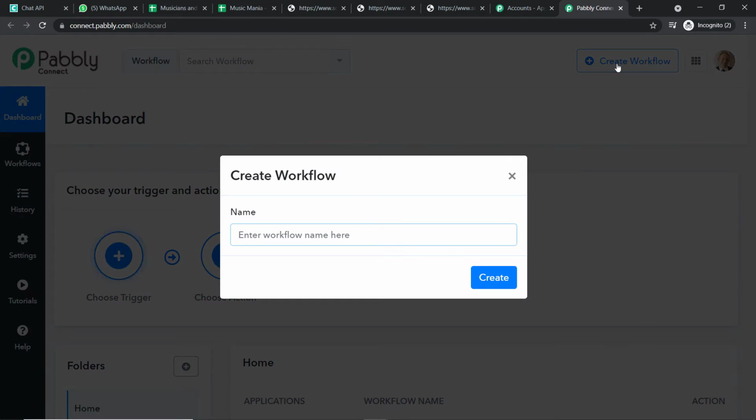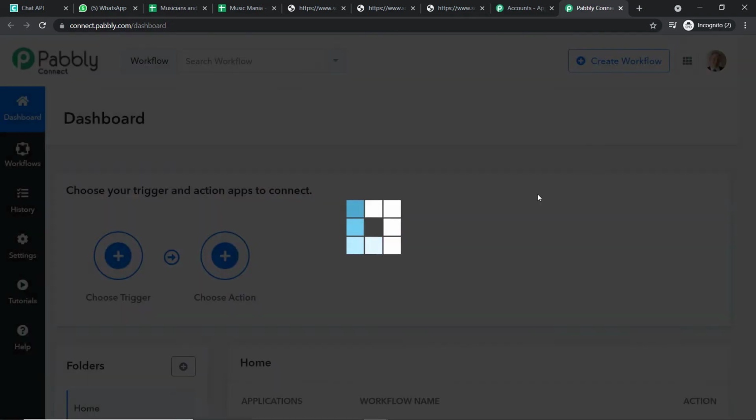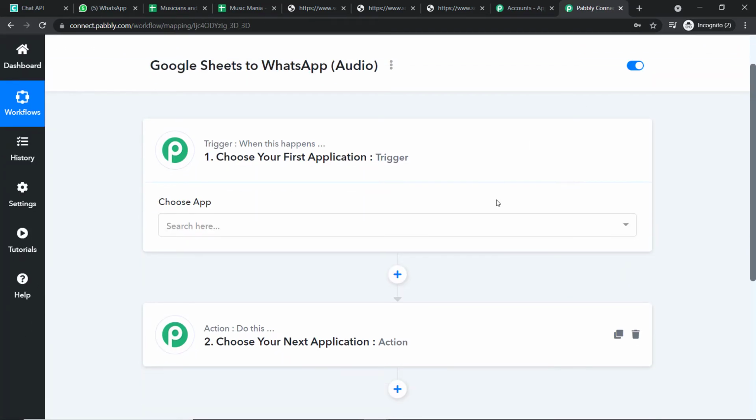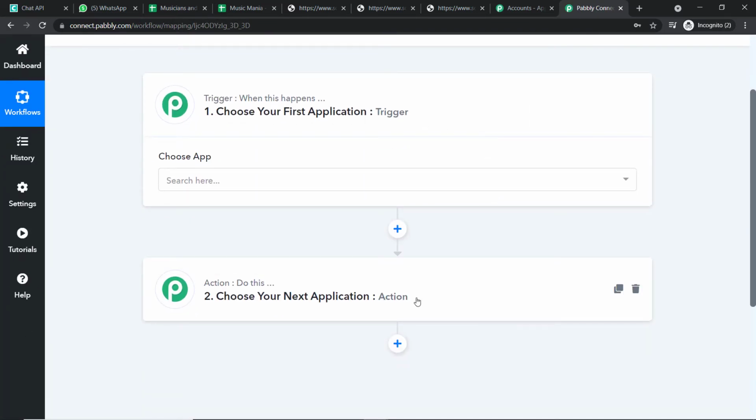Okay, so we have to give a name to this workflow. I'm going to give a random name. Okay, so how about Google Sheets to WhatsApp audio. Okay, so basically in this video we are going to send an audio file. Now in case you want to work around a video that sends an image file or a PDF, the link of that video is available in the description box. Okay, so let me just click on create. So when you click on create, you will find two windows, the trigger window as well as the action window.